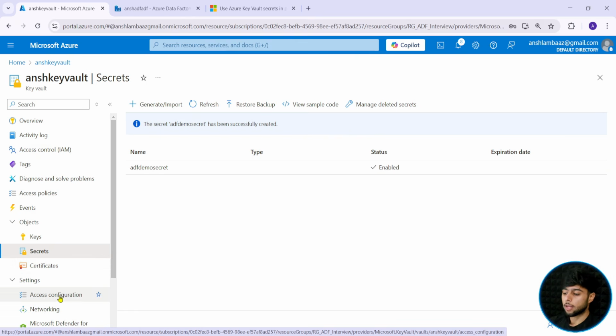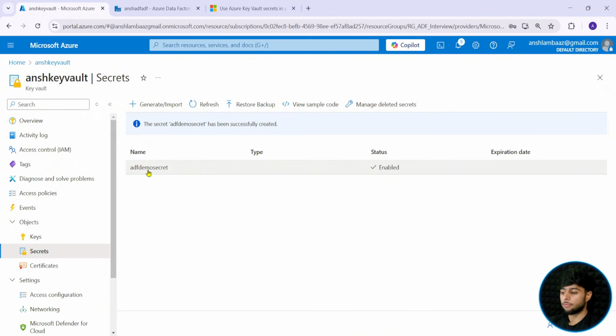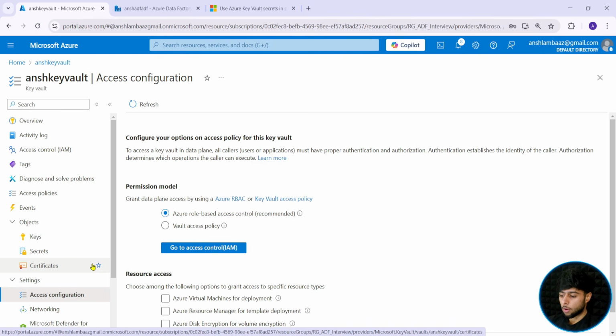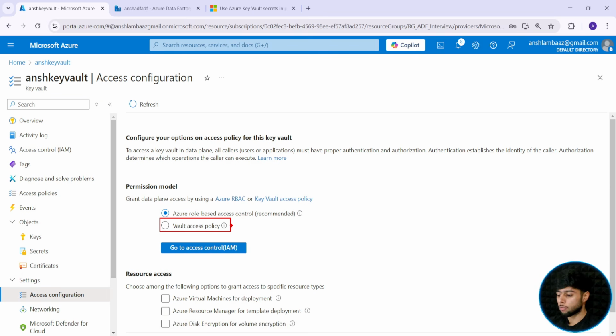One more thing. If you want to access this key vault using any outside application, or any third party, or let's say Databricks, because we manage secret scopes, which is a very popular term in Databricks. Let's say I have just created the secret, and if I want to use it, I cannot. Why? You can simply go to access configuration. Currently it is using Azure RBAC, which is Azure role-based access control. It is fine, but if you want to access this key vault using Databricks, you should always pick vault access policy. Only then will you be able to use it through Databricks.